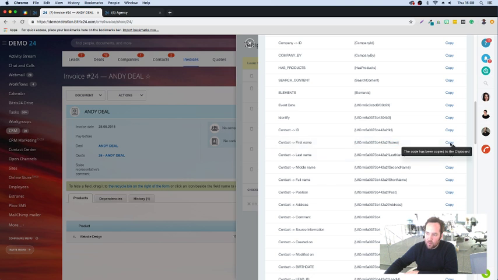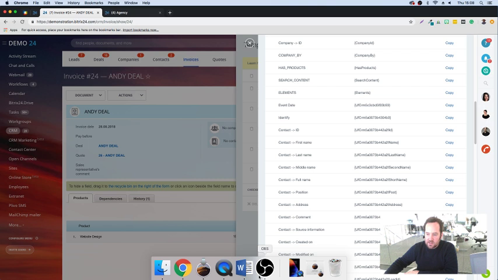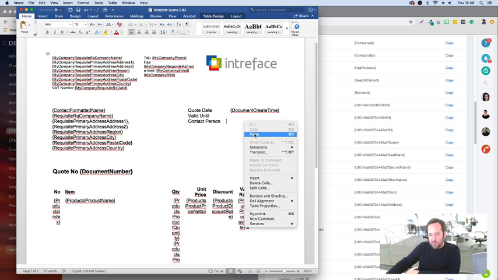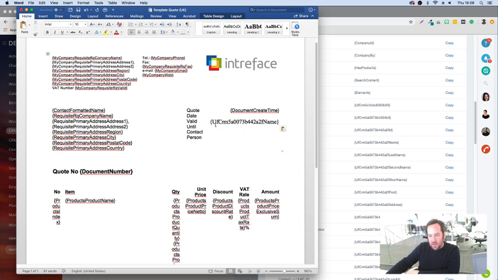So if we click on copy, then if we go back to our Word quote template here, instead what we can do is delete this, and we can just click and paste. So we paste that particular tag in, and obviously you can style it with the right fonts. So we freeze it, and then we'll create the right size. And again, it's all your personal preferences with how you want this to look.